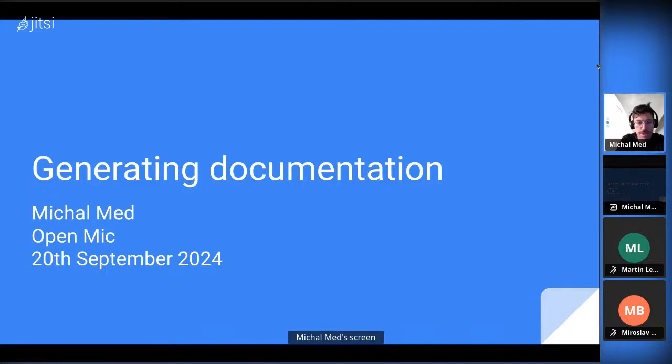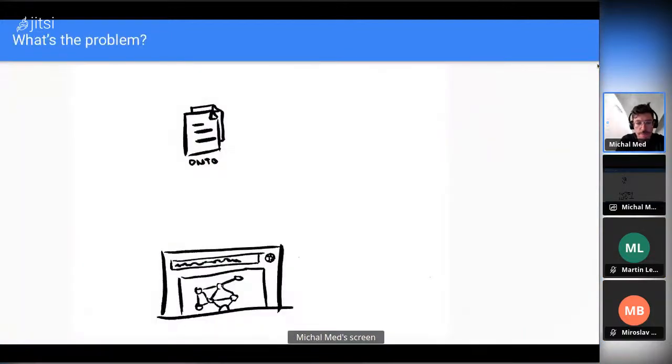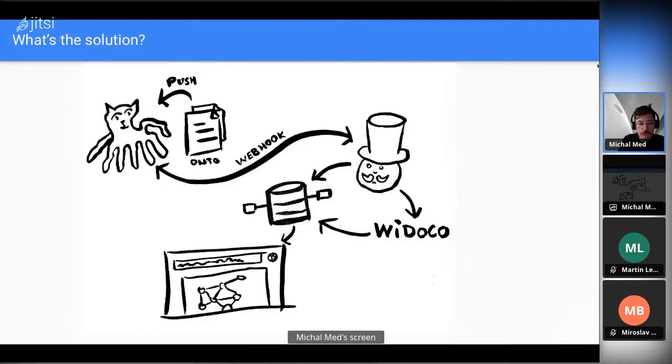So at first I will present you the problem. The problem is that I have some ontologies. Those ontologies have some versions, and I want to update the documentation or generate the documentation as soon as the ontology is published or the new version is published. So I was thinking about it quite a lot, and I came with this solution.